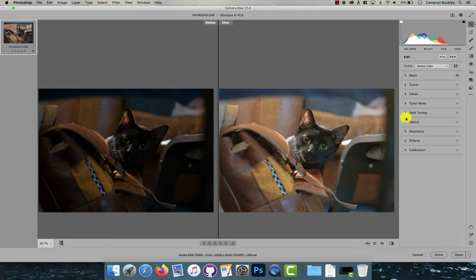And then if you have colors and things that you need to change, split toning is having multiple hues, and again, we can work with that in Photoshop, so I'm not too worried about it right now. There are other things like effects in here, again, not my thing.